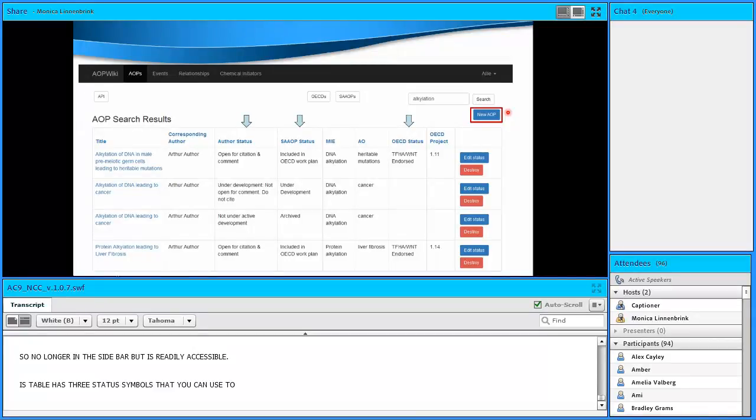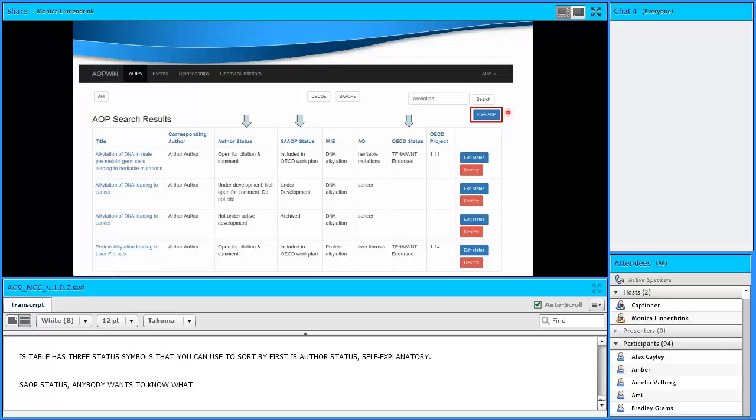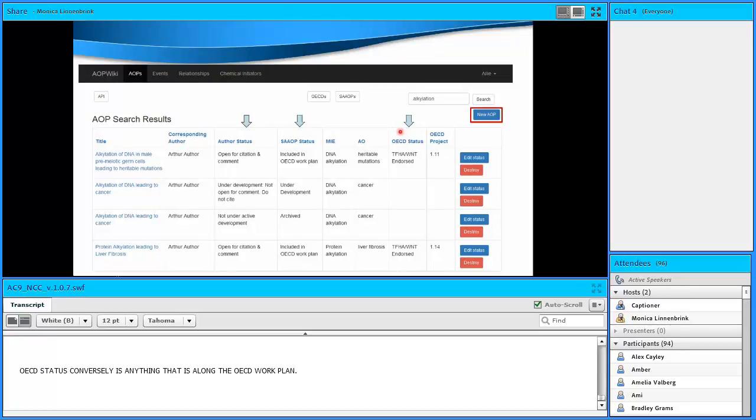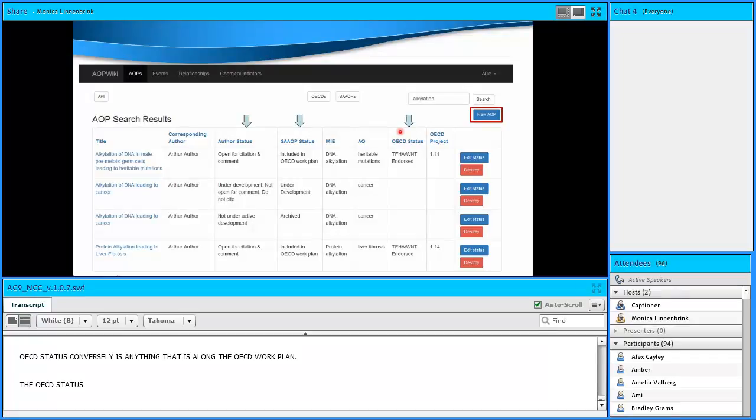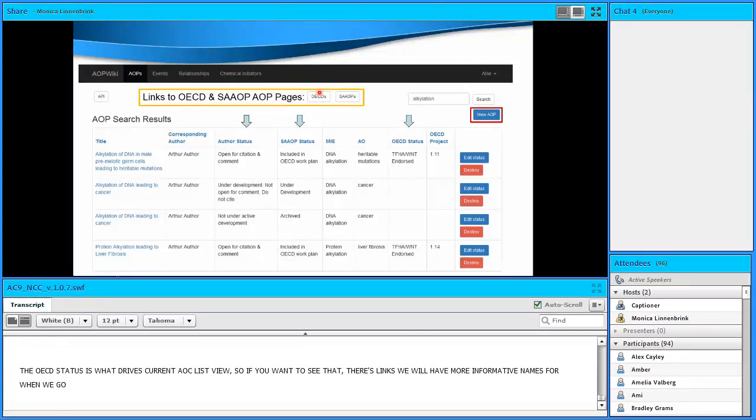The first one is author status, which is self-explanatory. SAAOP status: anybody who wants to know what SAAOP stands for can ask me afterwards. For right now, we're just going to say that's anything not on the OECD work plan. And then OECD status, conversely, is anything that is on the OECD work plan. The OECD status is really what drives the current AOP list view. If you want to see that, there will be links, which we will have more informative names for when we go with the formal release.